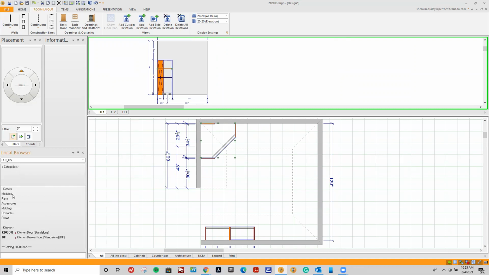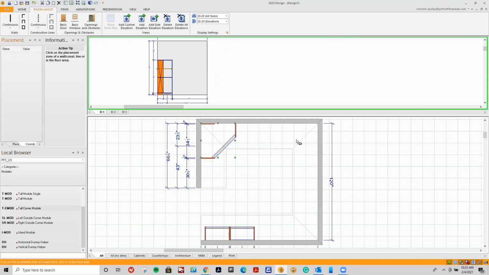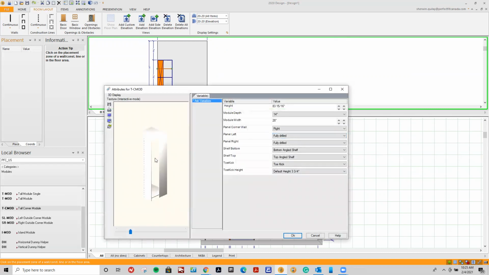Going back into our categories, our modules, and scrolling down to our tall corner module, I will left click, drag it into my top view. I see my magnet and let go of my mouse. Once again, right click on the illustration. I'll keep it at the default height for now, 83 and 15/16, module depth 14. And I'm going to make this one 36 inches, the exact same as the other module. I'll keep my corner panel on the right.